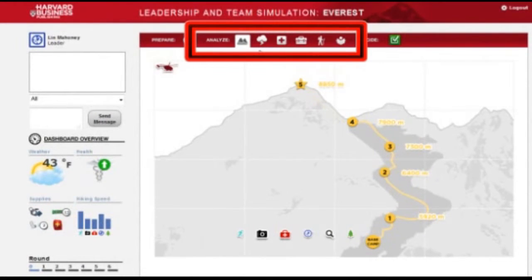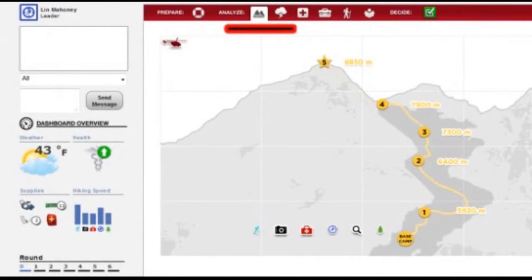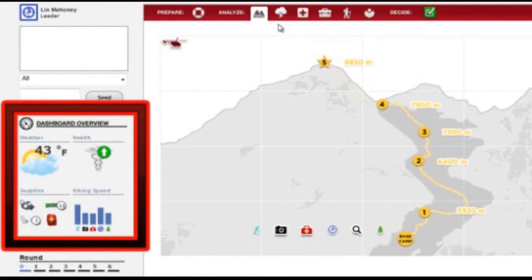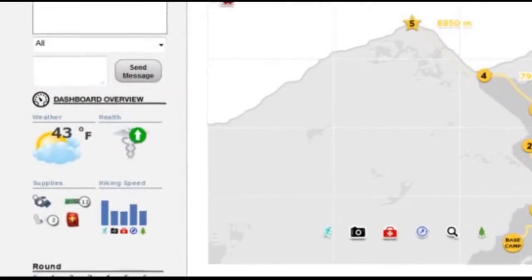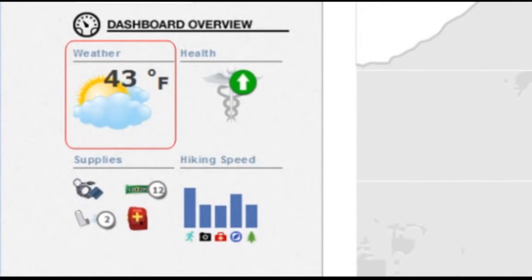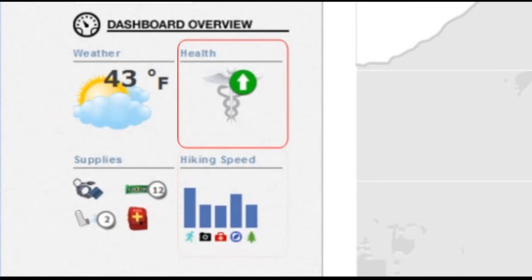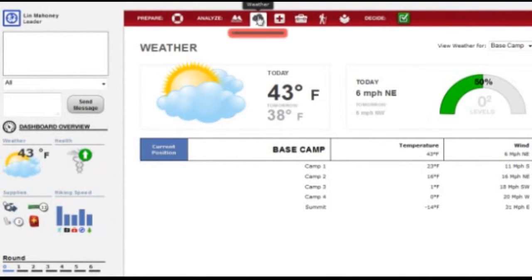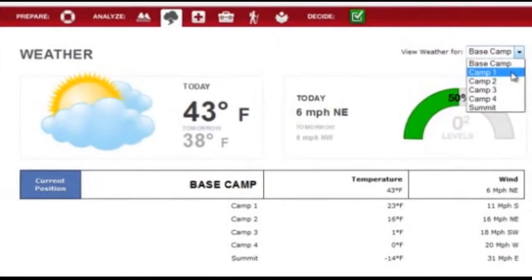Start by familiarizing yourself with the information available in the Analyze section. The mountain view shows where you and your teammates are on the mountain. The dashboard on the left provides a high-level overview of key elements, such as weather, food and medical supplies, hiking speed, and personal health. You can click on the corresponding menu items to view more detailed information. For example, the Weather Conditions screen shows you weather on the mountain. You can view conditions for any of the camps by using the drop-down menu on the right.